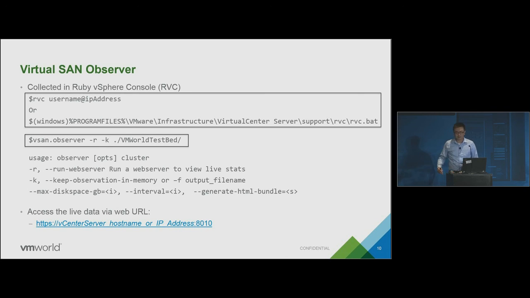There are two commands to launch the RVC. All you need to know is the username and the IP address of the vSAN cluster that you want to monitor. Once you are inside the console, the command to initiate the vSAN Observer is uniform across platforms. It's called vsan.observer, plus the cluster name of the vSAN cluster you want to monitor.